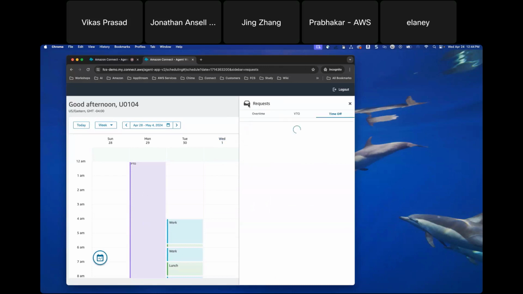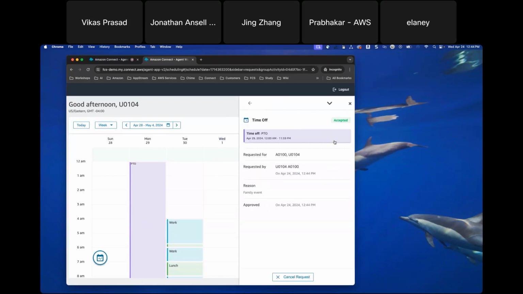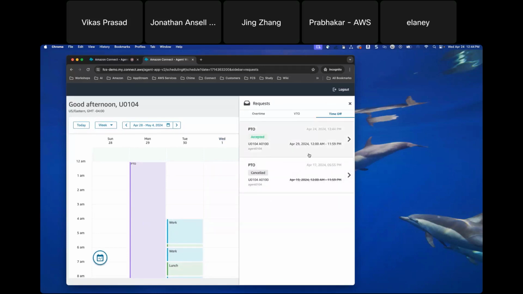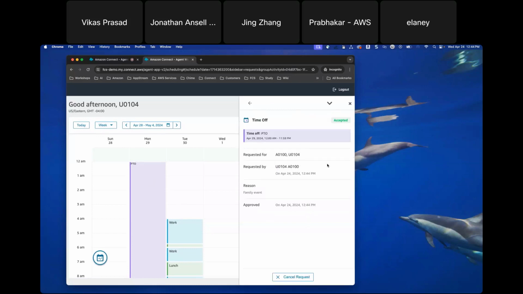So let's go back and see this one. All right, they have it accepted for 29th. Maybe I was looking at the old one, sorry, April 17. Here you see the one I placed today, and for April 29, this got accepted. It got auto accepted because this agent had the required balance. And it's totally your configuration. You can set it up to be manually approved by a manager or auto approved. In my case, I had a setting where if the agent has balance, it gets auto approved.